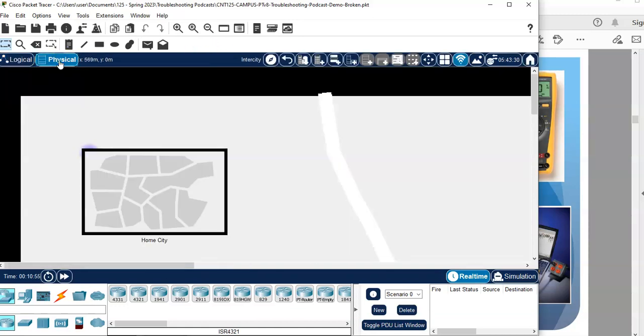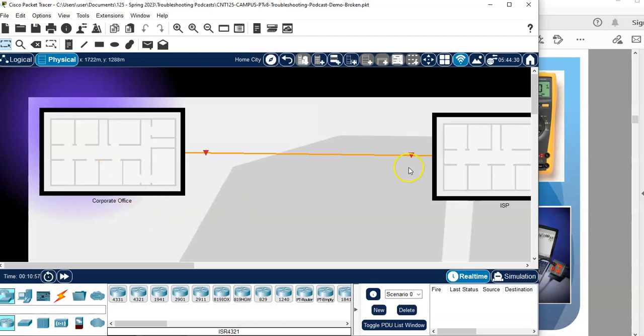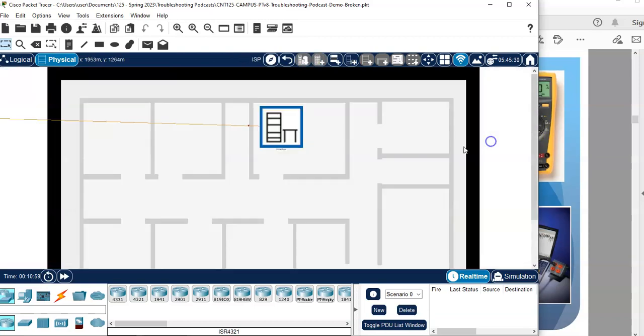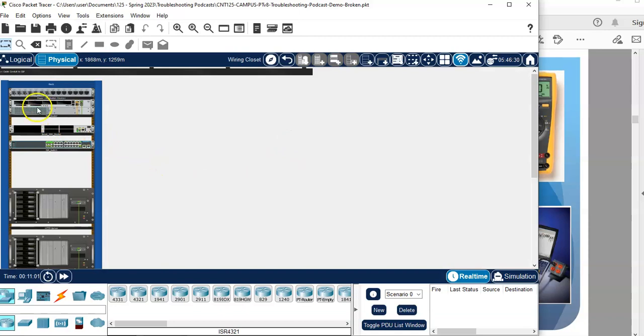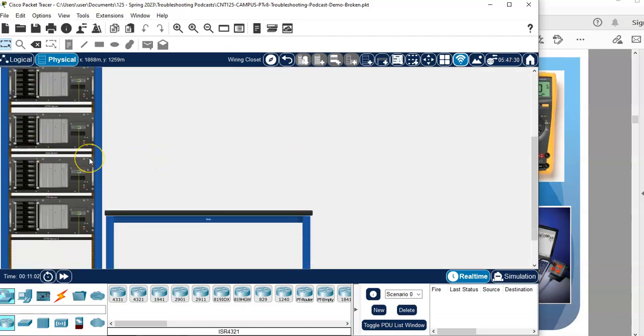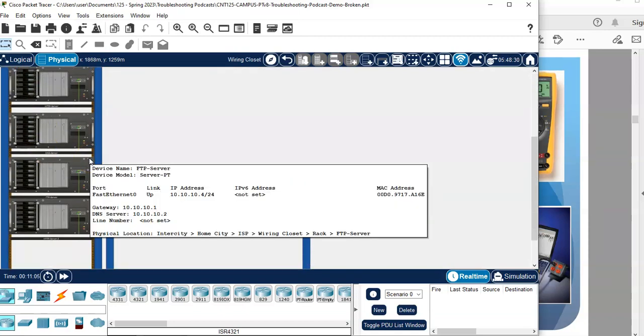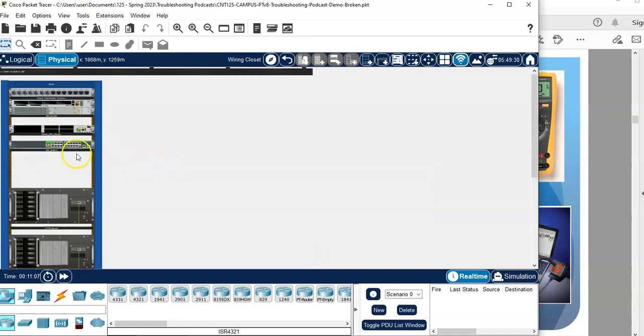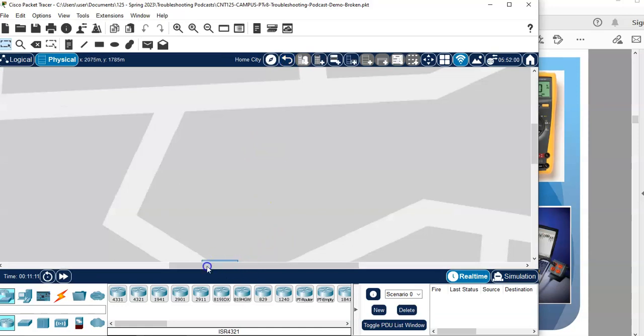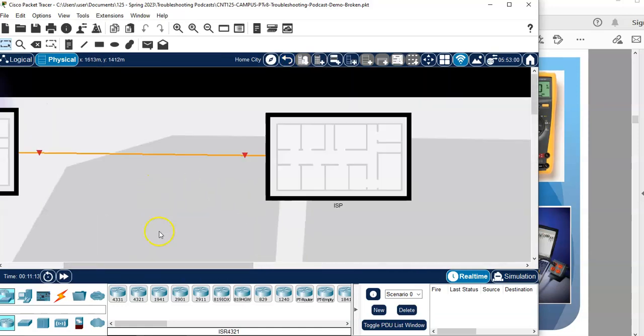If we go to the physical view, it's all located in one city. I put the ISP in one building. So if I open that up and look, here's the rack of all that equipment. Again, we're not going to mess with this. This is our test area, but just showing you that all the servers and router and switch are in one rack. Our network that we're trying to work on is actually over in this building over here.